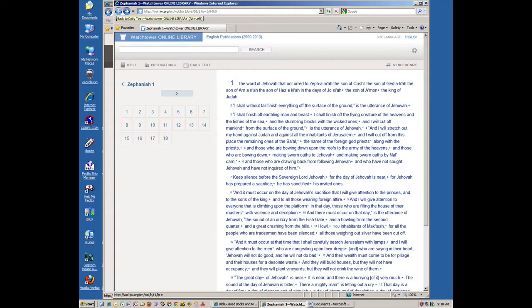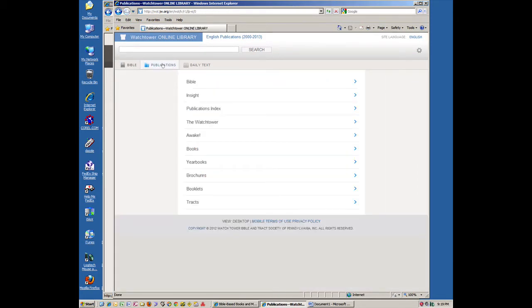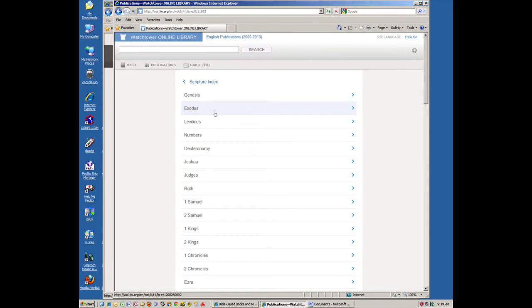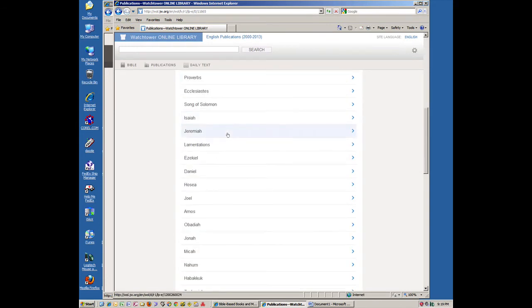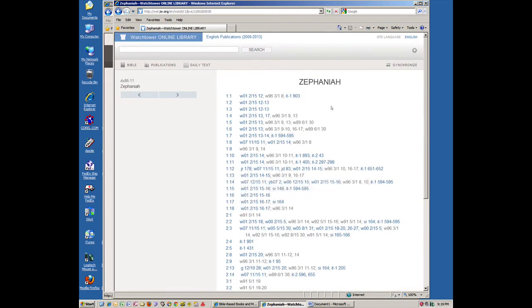That's one way you can do it. Now another way, which I find easier, is I go into the index itself. Now in the Watchtower Library Online, here's how you get to it. You go to Publications, and then you've got Publications Index, and you've got Scripture Index, and we were in Zephaniah 1, right? So we're going to go down to Zephaniah, and now once you get in here, notice what we've got. Every verse in that book that's been commented on somewhere in our publications.